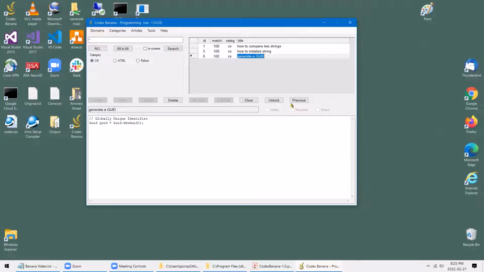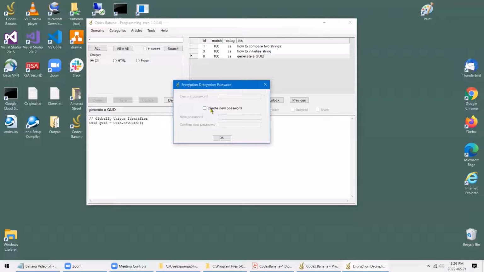The recommendation is, before you do it for the first time, to set a password and then encrypt the article. Otherwise, you'll see a warning, and you'll have to save the article again. So let's start by creating the password. I will click the password. Right now, the program knows that there is no password saved, so I'll put a check mark for create new password.